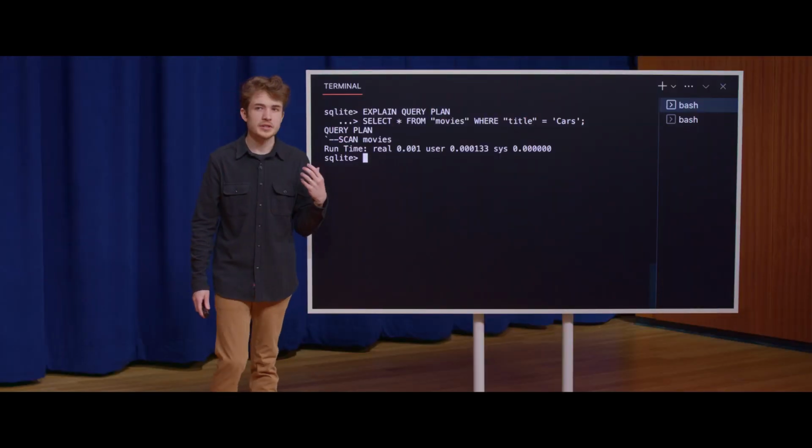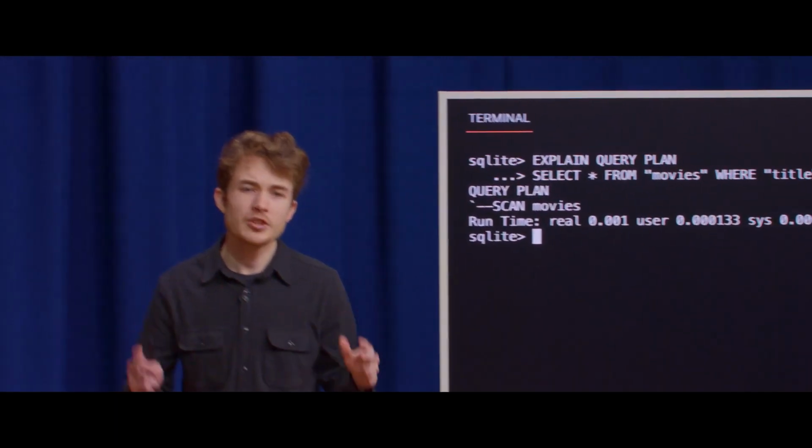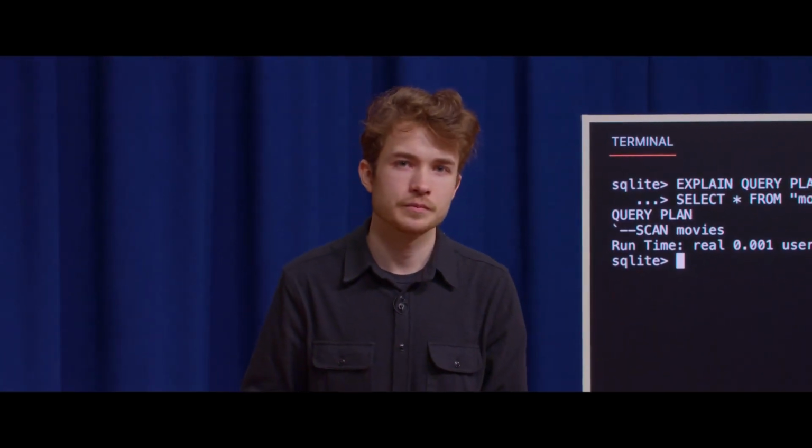Okay, so let's take a moment here and pause. What questions do we have about indexes and how they're used in this case?